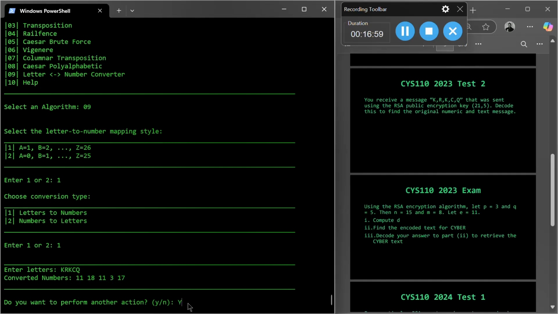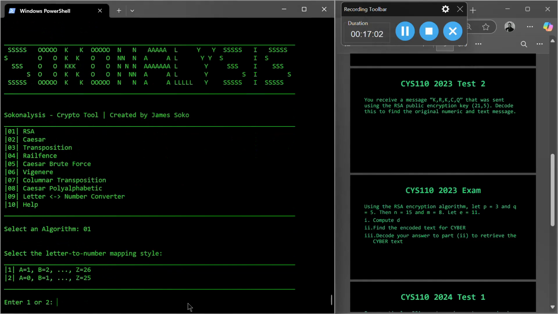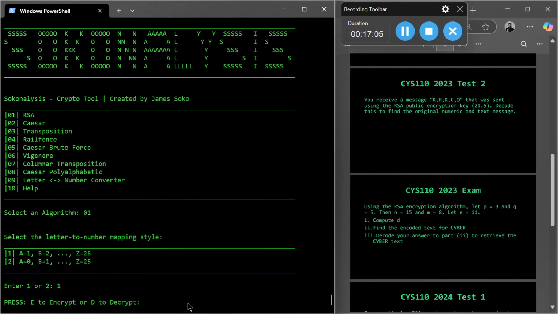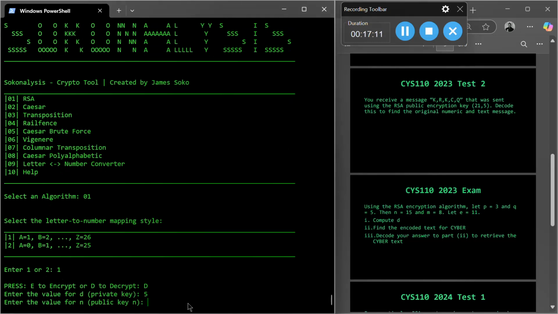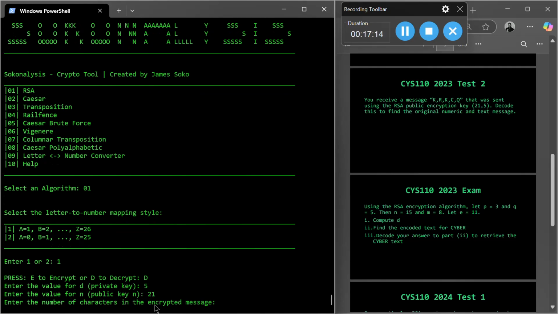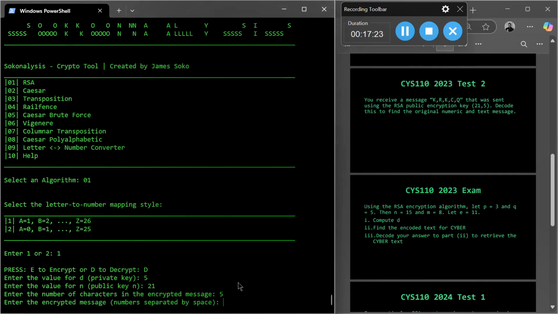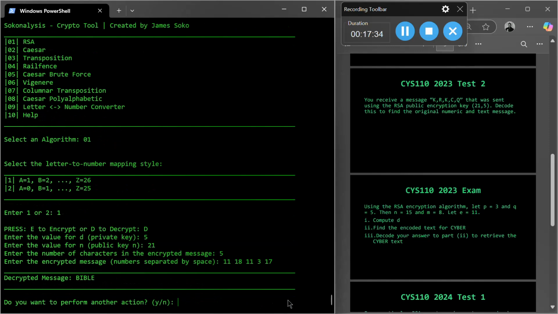Okay, now we can decrypt. I'll say 01 for RSA, 1 for the first mapping style. D to decrypt, remember our decryption key is 5 for D, then our N is 21. Then enter the number of characters in the encrypted message. We have 1, 2, 3, 4, 5, so I'll say 5. Then enter the encrypted message, numbers separated by space. I'll paste because we've converted these letters to numbers. Once I press enter, you can see that the decrypted message is actually Bible.